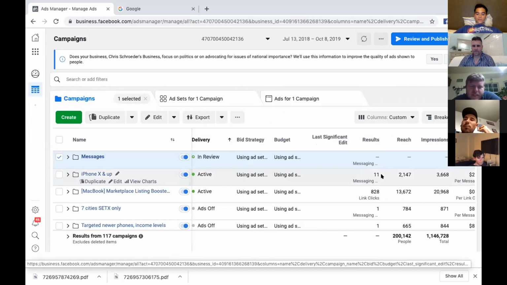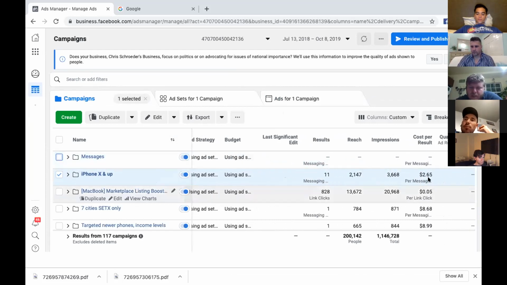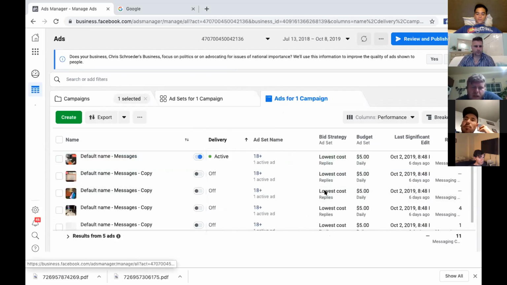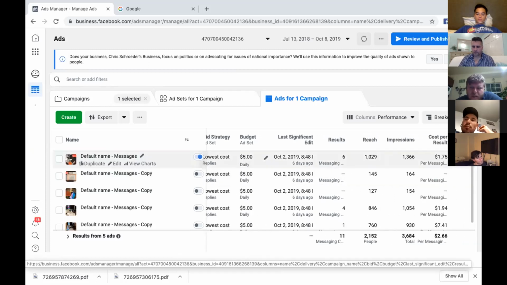All right, so that is how to build a Facebook ad. And what you want to do, I do it every single day: I go in and I optimize the ads. Let's go to this one. This one has 11 messages, $2.65 per message, targeting iPhone X and up. So let's go check out the ads for it. As you can see, there's only one active ad on it because they were running at $1.75 per ad. The other one was at $1.94.